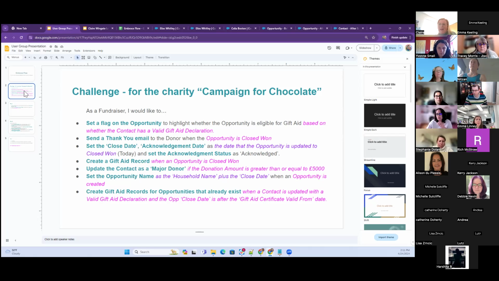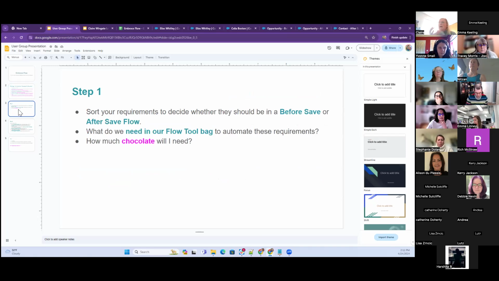Is everybody okay with those requirements? Seems a lot, but hopefully I can break it down into simple steps. So the first thing I do when I approach this is to plan my flow or flows.